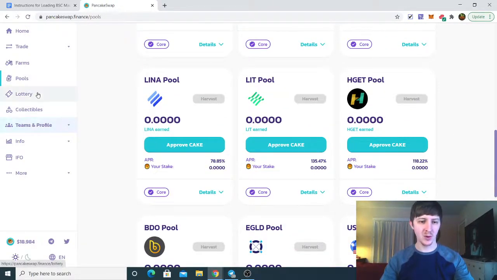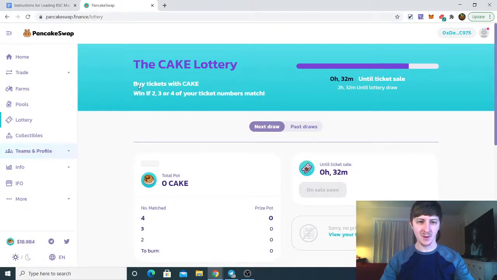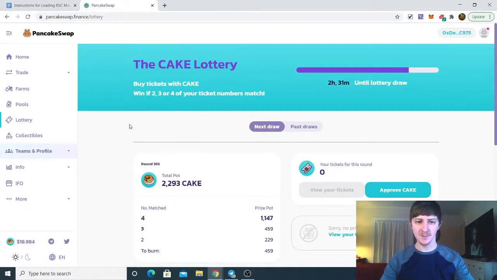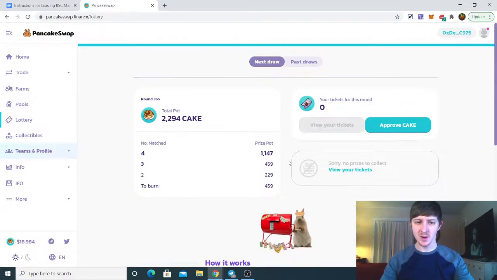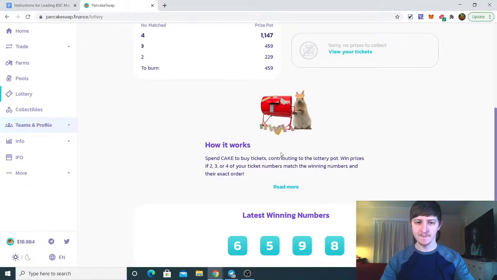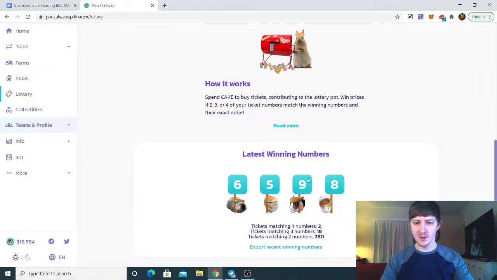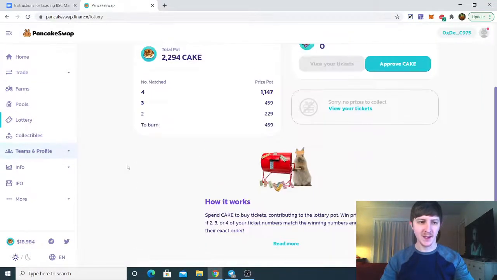So it's really cool. And then not only that, but we have lotteries. Buy tickets with Cake. Win if 2, 3, or 4 of your ticket numbers match. So 2 hours until the lottery draw. It has all the information here. You can just buy tickets.